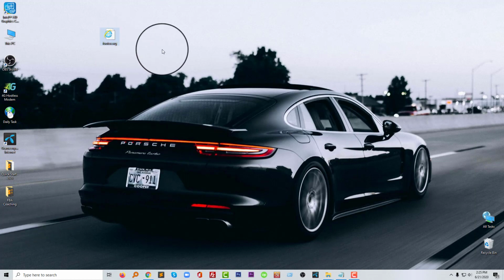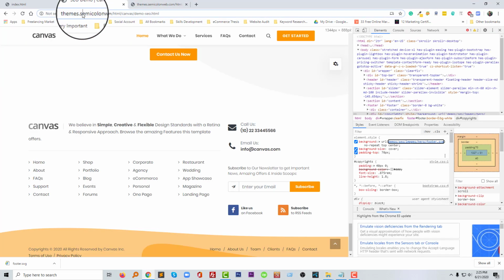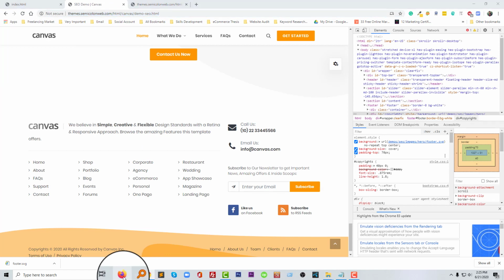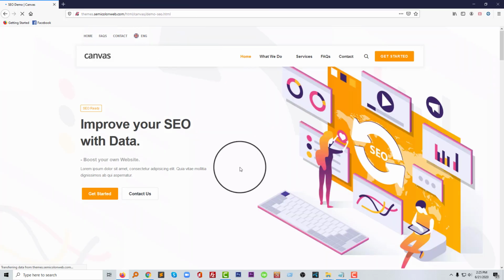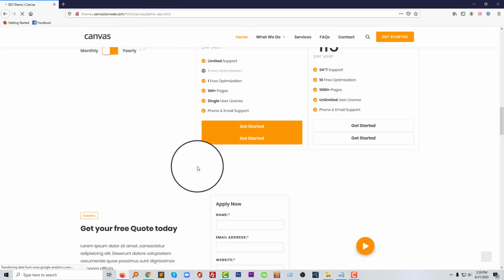Here is the file. In the same way, if I want to download a file from Mozilla, then let me show you how you can do this. So I'm going to copy this URL, and open this template. Now go into the footer section.